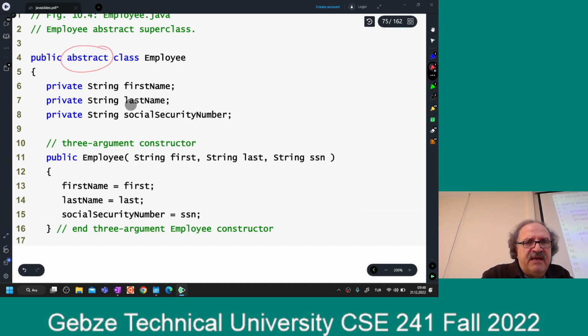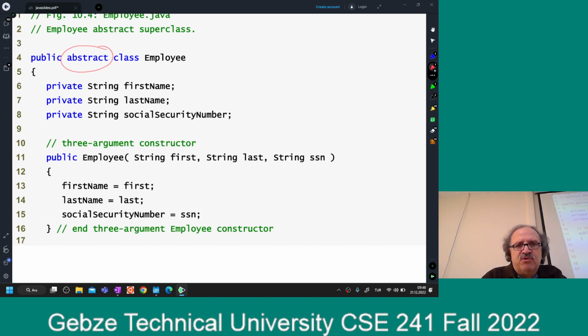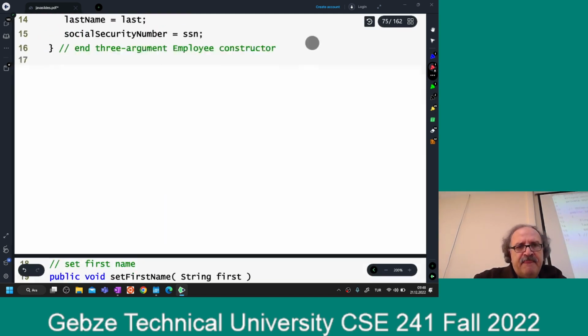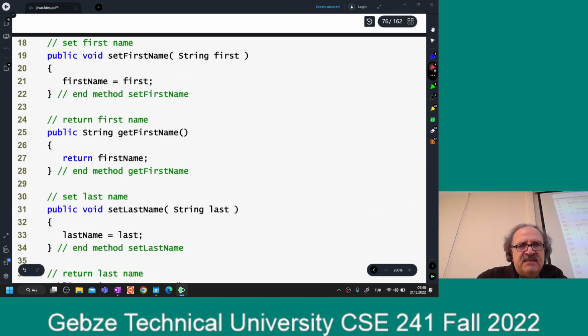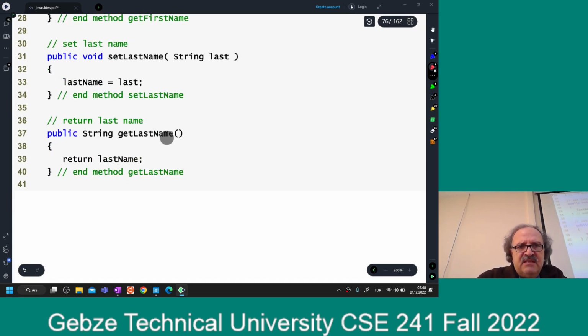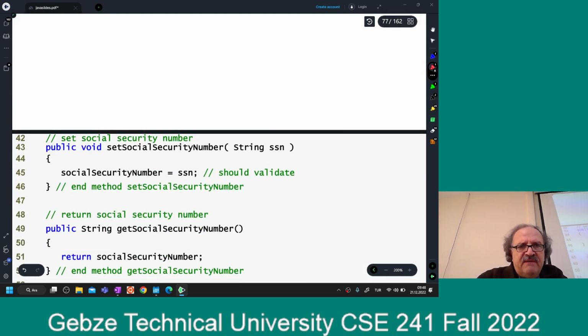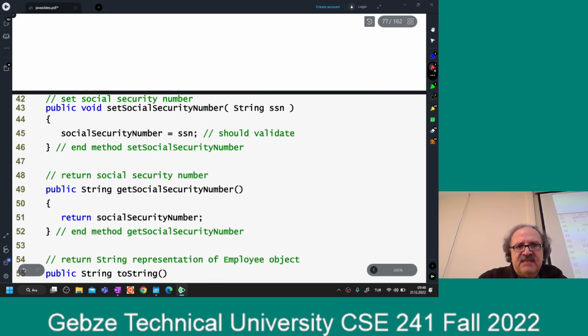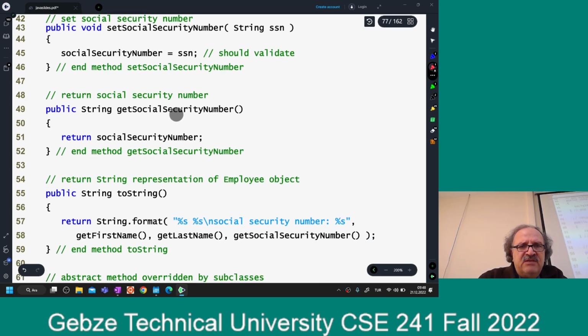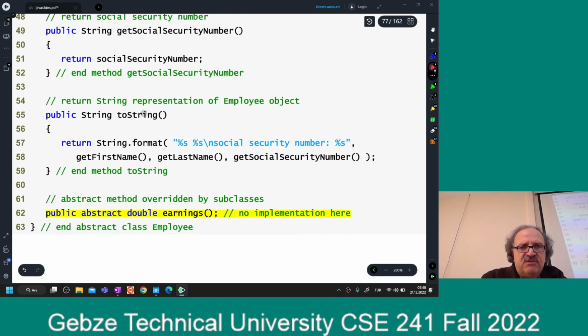So these are my private fields: first name, last name, social security number. For every employee, I have to have these. This is my constructor for the employee, and this is the setter, getter, and the setter for the social security number, get social security number, toString. toString calls getFirstName, getLastName, and so on. So nice interface, yeah. It doesn't use the fields directly. It uses the public interface.